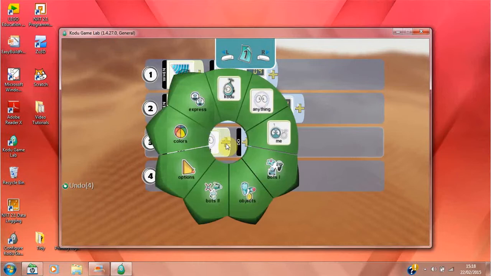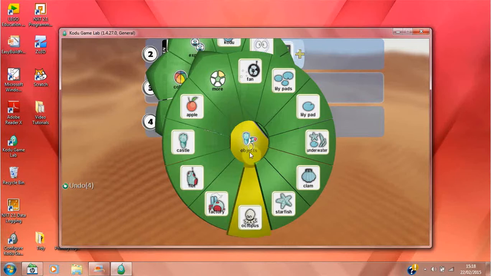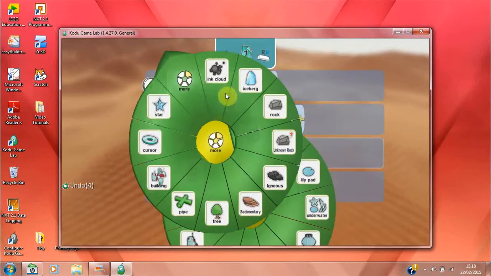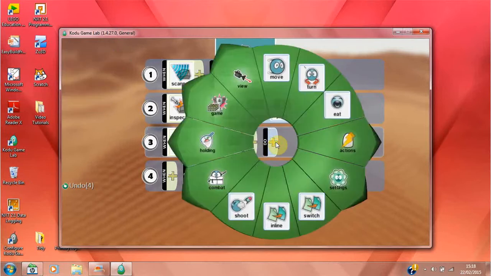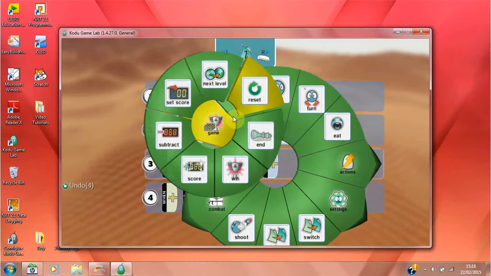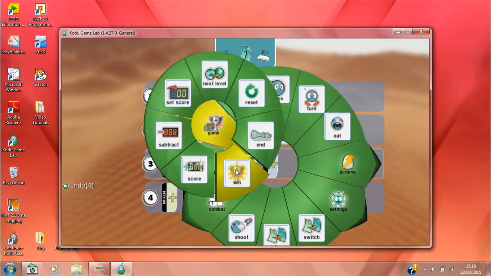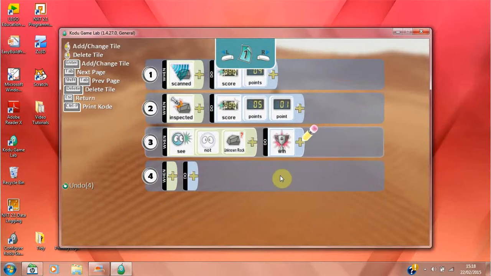any unknown rocks, so let's go to objects and we look for rocks. We need to go to more, and here we have unknown rock. So when we can't see any more unknown rocks, then we win. So we're going to press go into game, and we're going to say win. Okay, so I'm happy with that code. The player gets points for scanning a rock, the player gets points for inspecting a rock, and the player wins when there's no unknown rocks anymore, so all the rocks have been scanned.